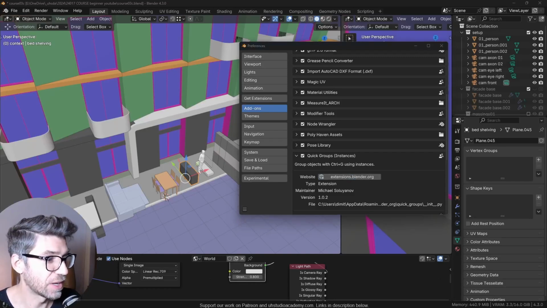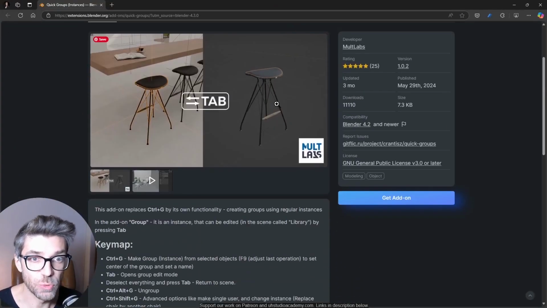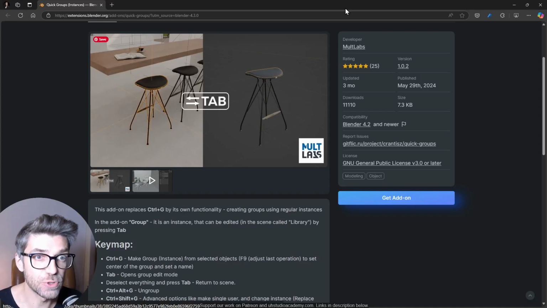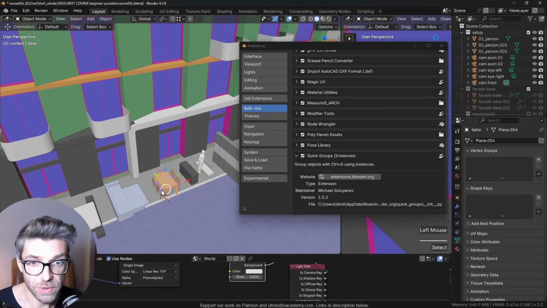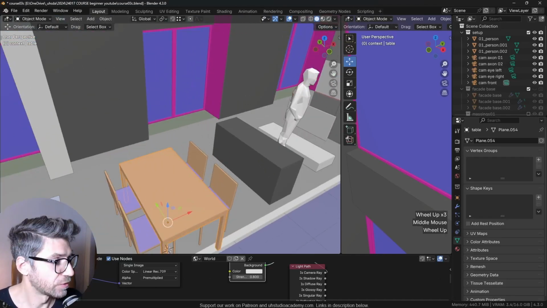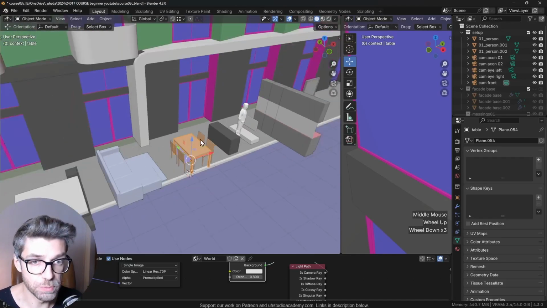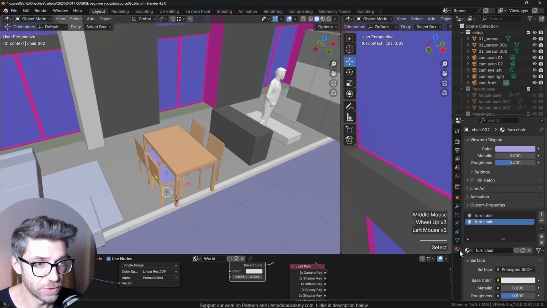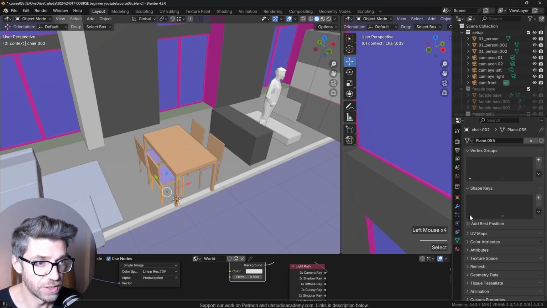It's really good. I really enjoy it because we can press Ctrl G to create a group. And once we're done creating a group, we can click Tab to go and enter into it. So here I have an example. Again, it's called Quick Groups. I have a table and I have 4 chairs, and all those 4 chairs are linked. So we have 4 instances of the chairs.